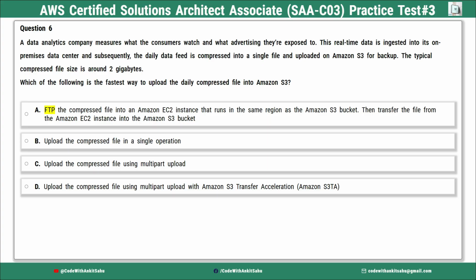Option A. FTP the compressed file into an Amazon EC2 instance that runs in the same region as the Amazon S3 bucket. Then transfer the file from the Amazon EC2 instance into the Amazon S3 bucket. Option B. Upload the compressed file in a single operation. Option C. Upload the compressed file using multipart upload. Option D. Upload the compressed file using multipart upload with Amazon S3 Transfer Acceleration, Amazon S3TA.